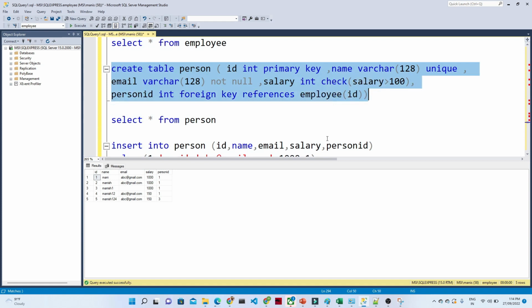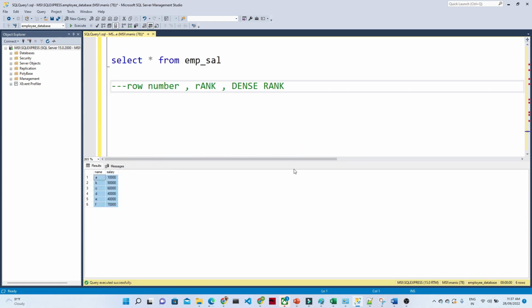Hello everyone. In this video we are going to start with our analytics functions. We will see how we can use ROW_NUMBER, RANK and DENSE_RANK. This is one of the most important topics you should be aware of, because most questions can be solved with the help of this. Suppose you have to find the top 3 highest salaries, top 2 highest salaries, or top 5 highest salaries. With the help of ROW_NUMBER, RANK or DENSE_RANK, you can easily solve it.